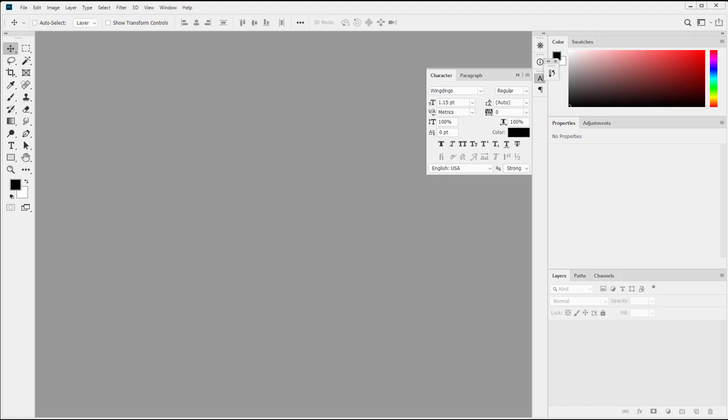Let's take a look at assignment 3. We're going to be creating a 2-color graphic with smart objects and adjustment layers. So this should actually be a pretty useful one.